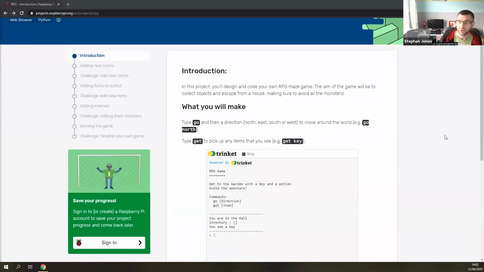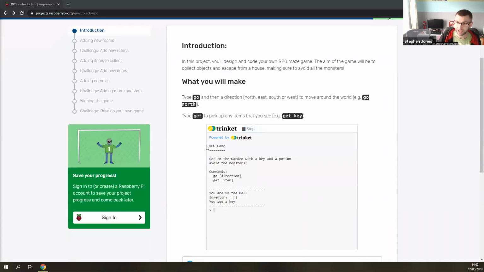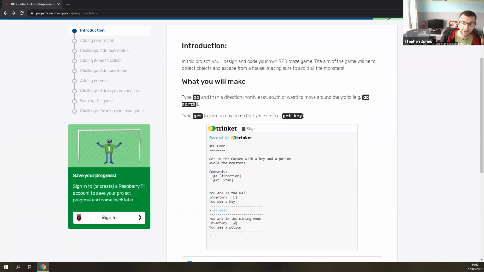So for this week, we're going to be looking at an RPG, a role-playing game. We're going to build our own. So if we share the screen. For this one, we're going to have our own little maze. What happens is you start off in a room and you can say that you want to go in a direction. So here, we'll say we'll go east. And we've moved from being in a hallway with a key to going east to now being in a dining room with a potion. So that's the sort of thing we're going to be building today.